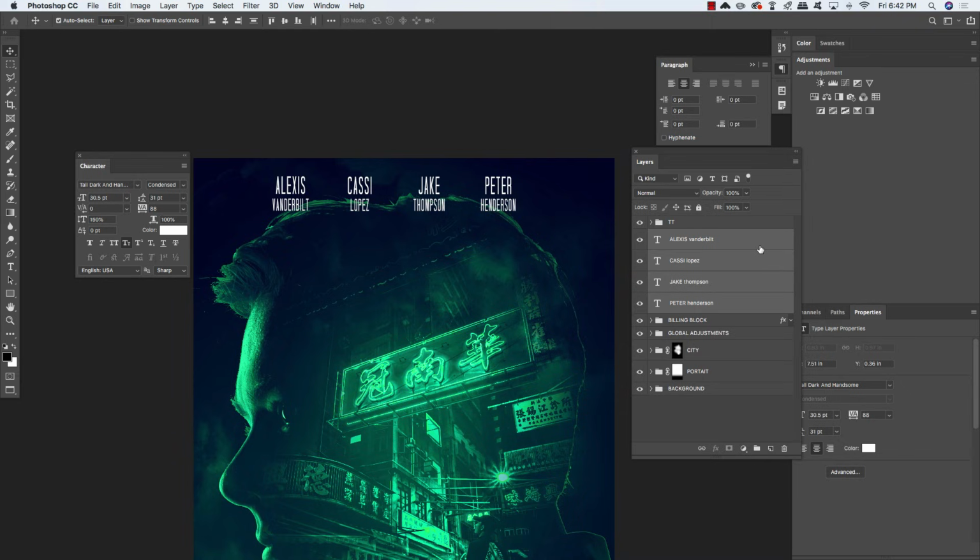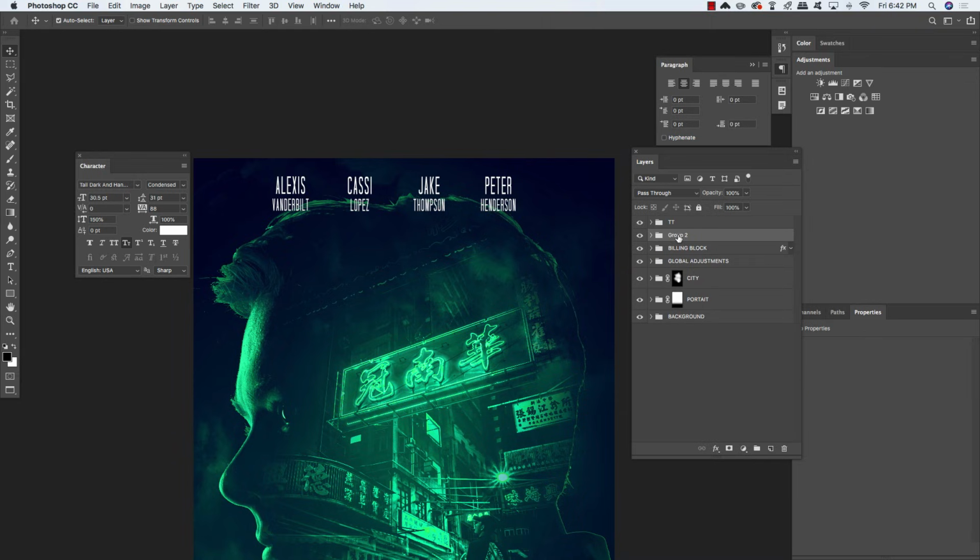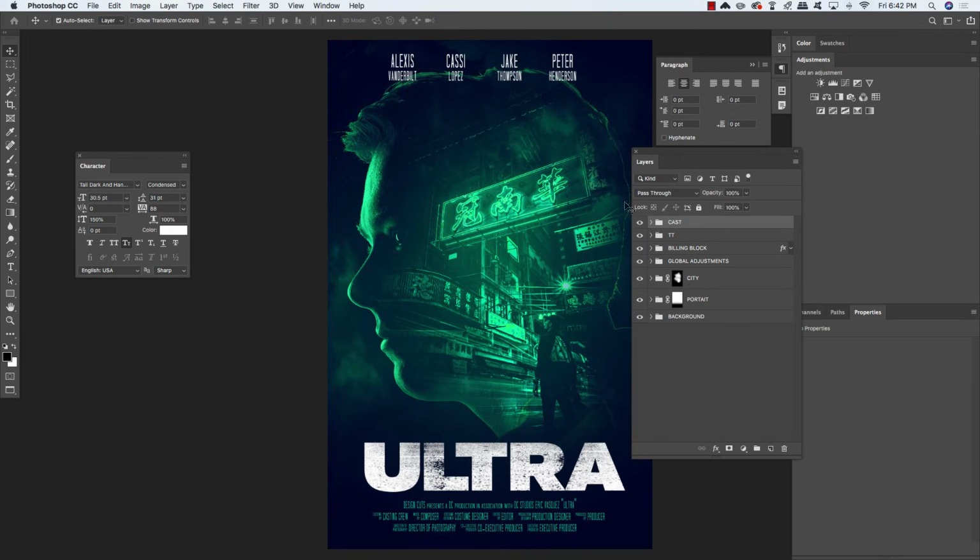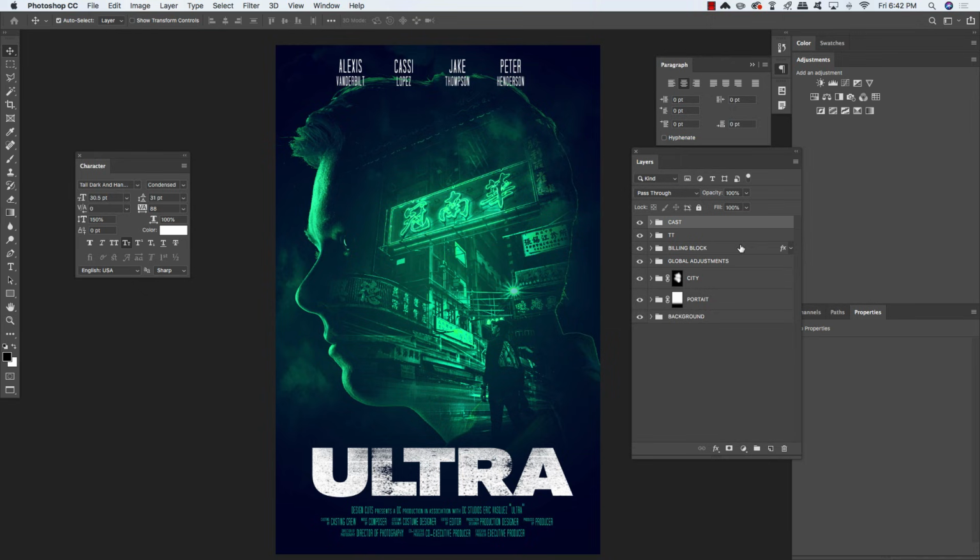Now, with those layers still selected, press Command-Control-G to put it into a group folder, double-click on the Group 2 text, and just rename this folder Cast, and then press Command-Control and the right bracket to move it to the top of the layers. Alright, so at this point, what I want to do is maybe reduce the size of the portrait and the city just a little bit.